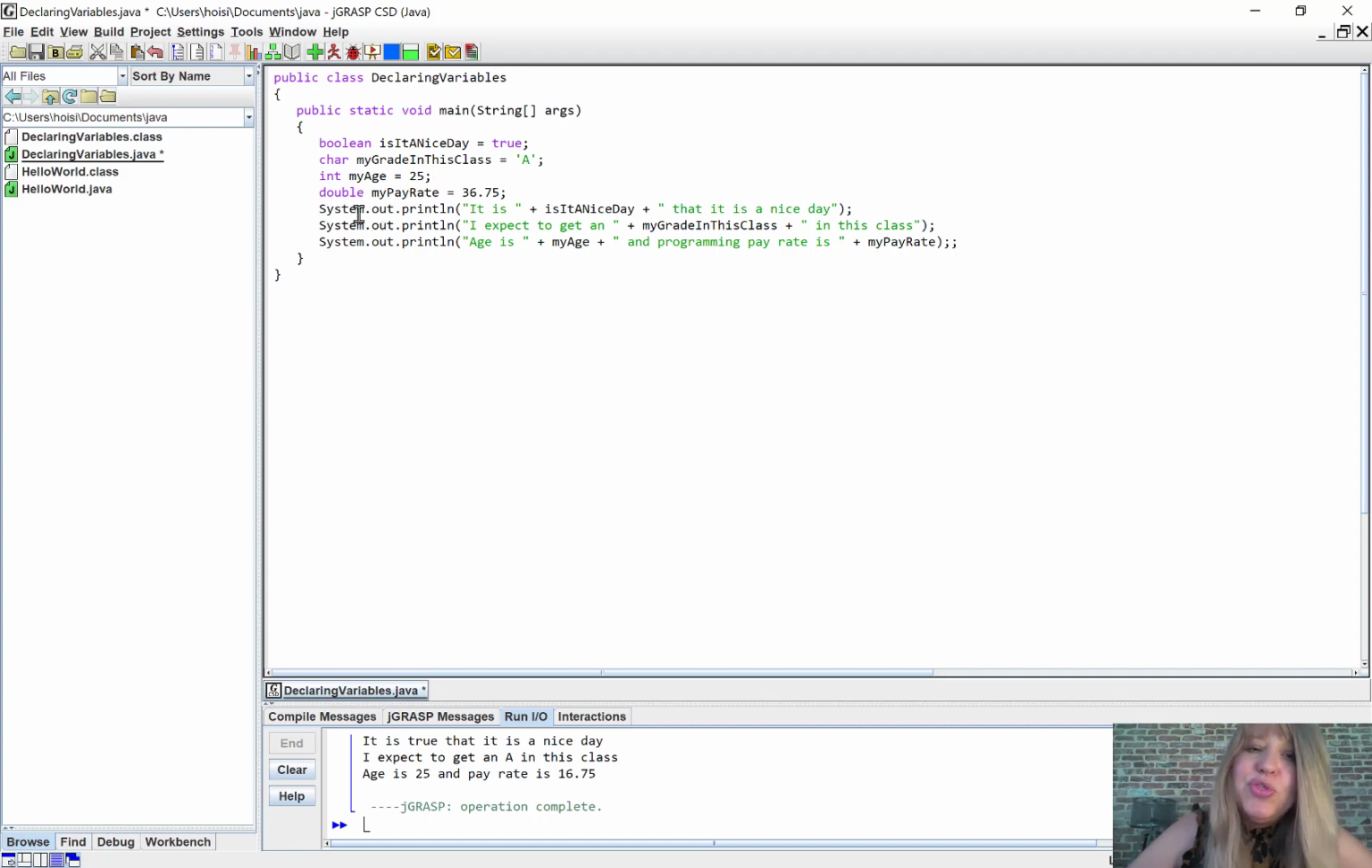Then I'm going to do 3 printout statements. These are called System.out.println. If you remember, I'm going to put a literal, it is. And notice I'm going to put a space here so that we literally get the space to show up. This is the boolean that was set to the word true. So it's going to actually say it is, space, true, space, that it is a nice day. The reason I'm real picky about putting the space there is if I don't put a space, it's going to run the word true right into the statement.